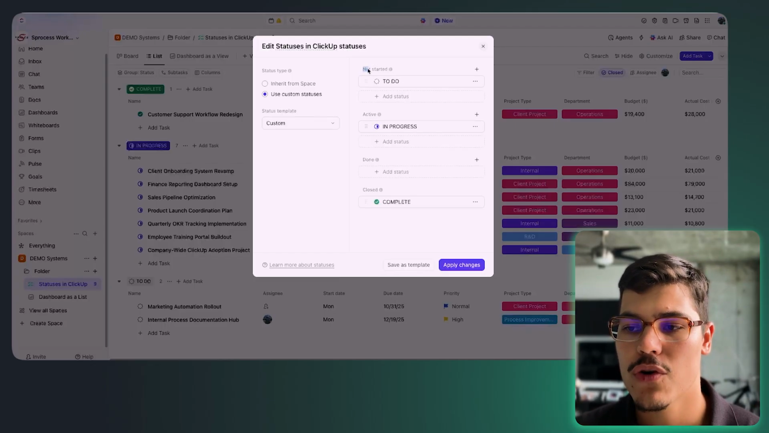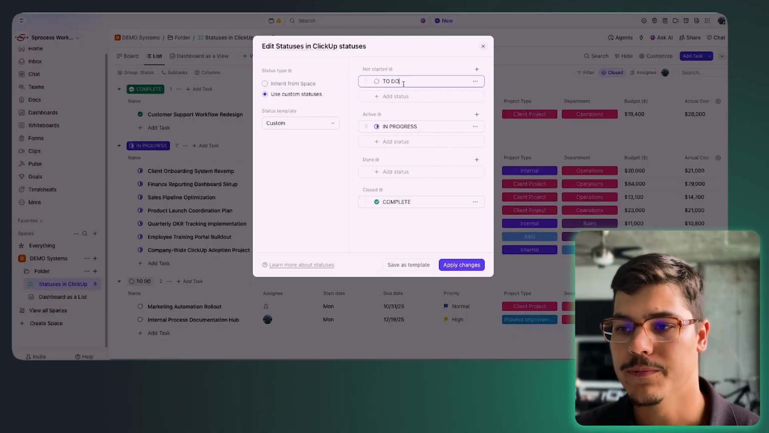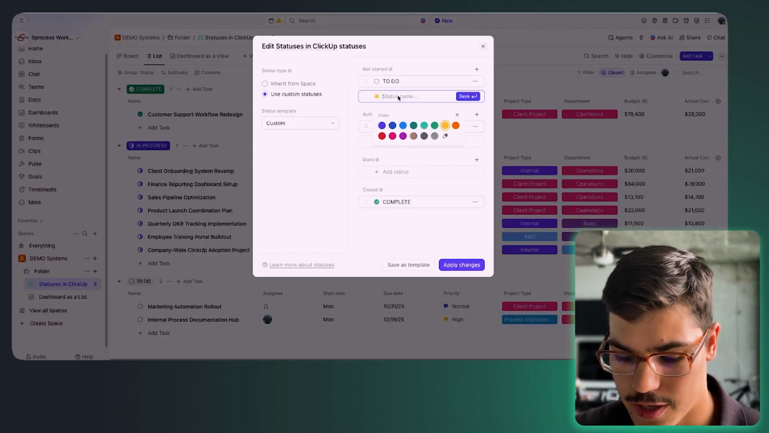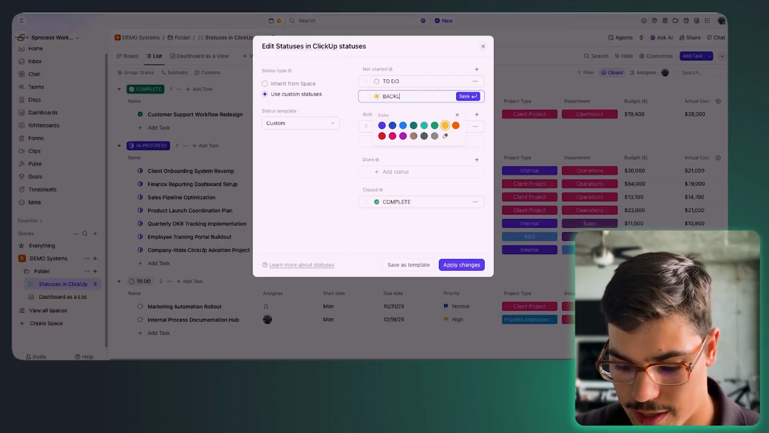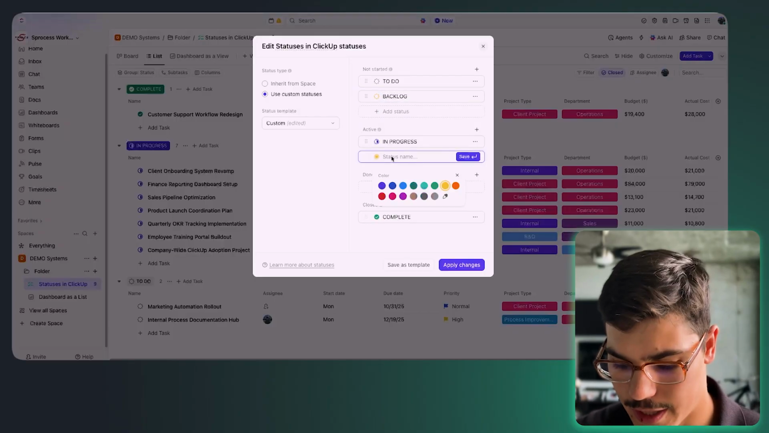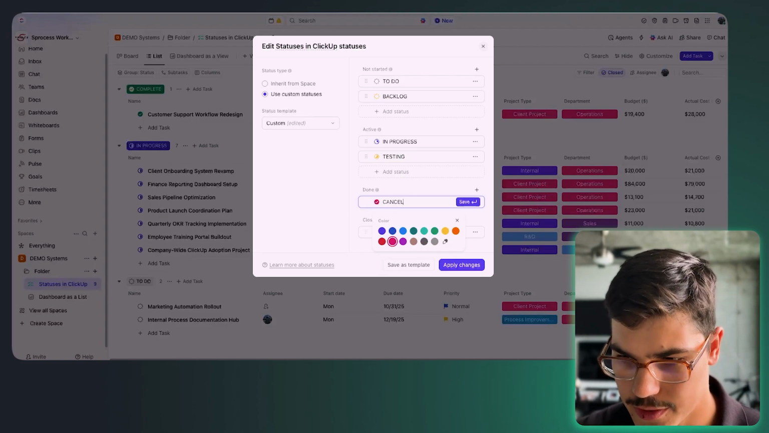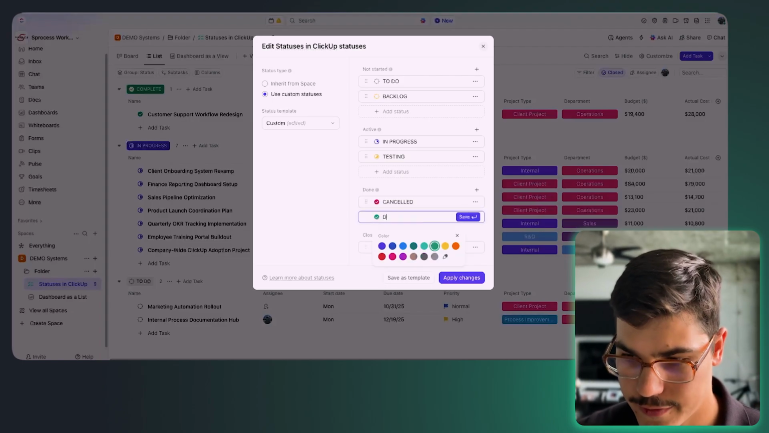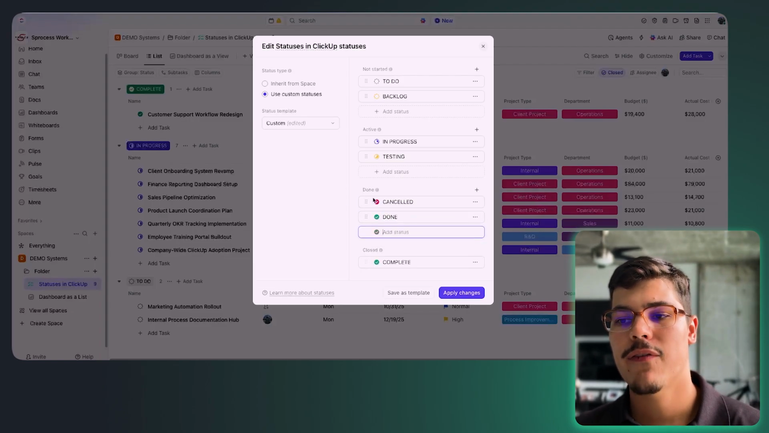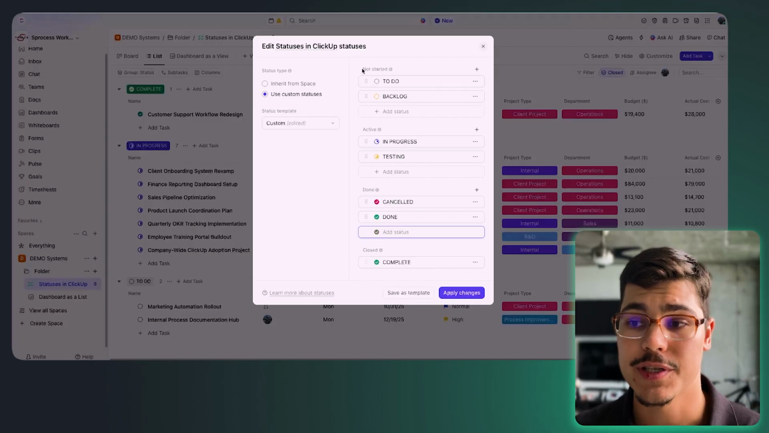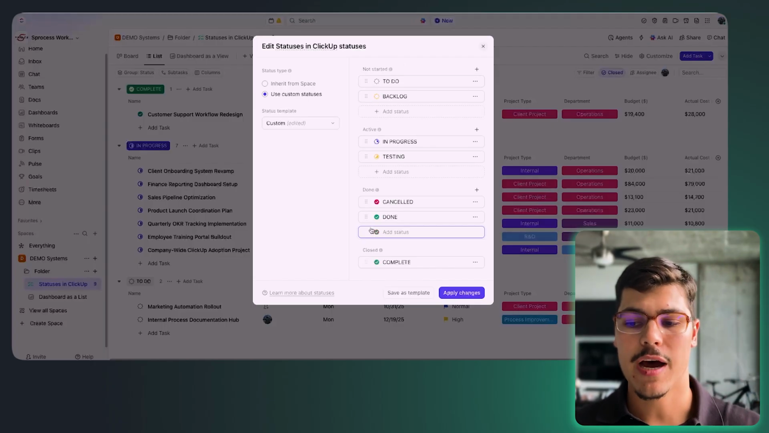For now, you can see over here, I have the most simple statuses: to do, in progress, complete. If I want to add something in here, let's say it's going to be backlog. In the active status, I want to add testing. In the done status, I want to have canceled. And let's say I want to have done. Now, you can see that I have four different subgroups for the statuses. I have not started, active, done, and closed.